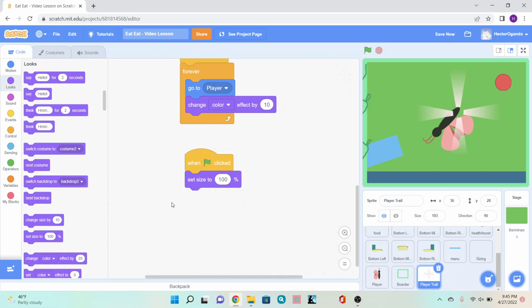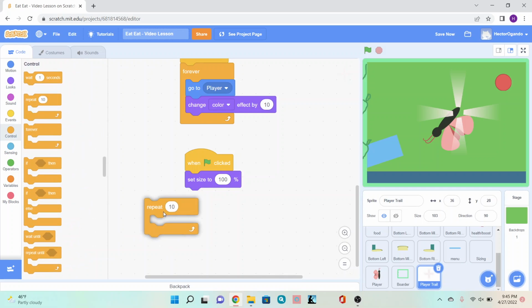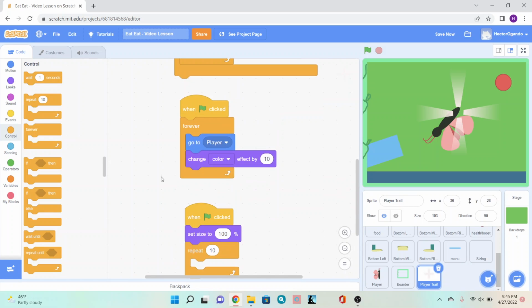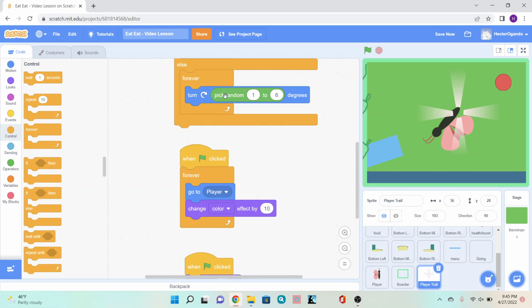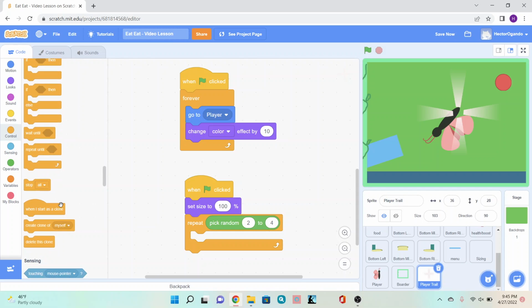Other than that, the next thing we're going to do is, instead of control, we're going to add a repeat. I'm going to go ahead and add a pick random, so I'm just going to go ahead and duplicate this one that I have. Add it to the repeat. The 1 is going to be a 2 and the 6 is going to be a 4. Then I'm going to go ahead into control and add a create clone of myself.